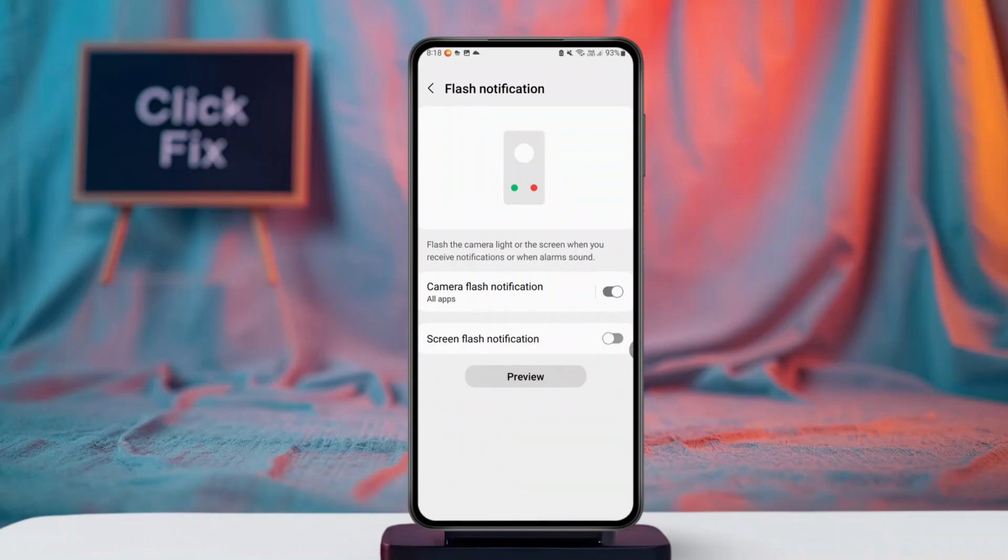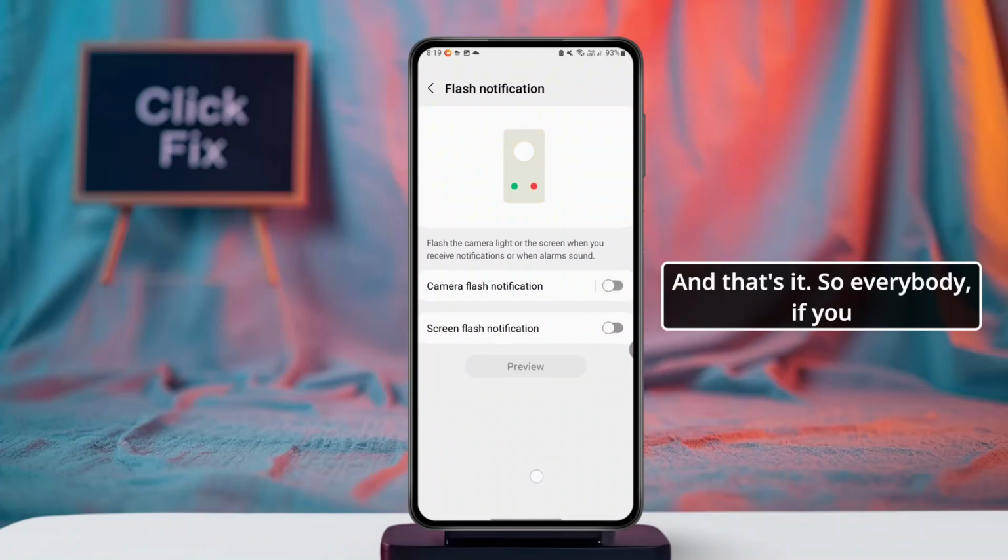And once it is applied, it will give you a visual alert for incoming calls, especially useful in silent or noisy environments. And that's it.